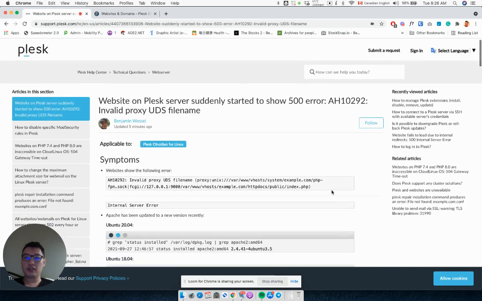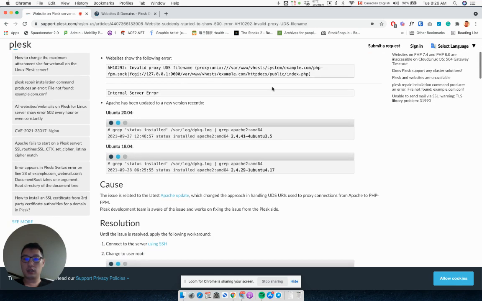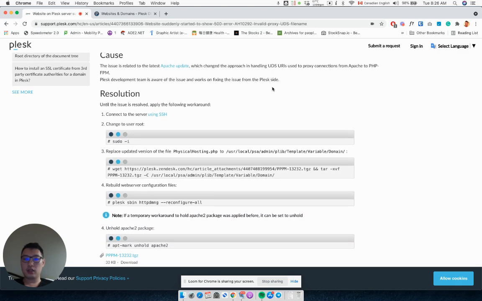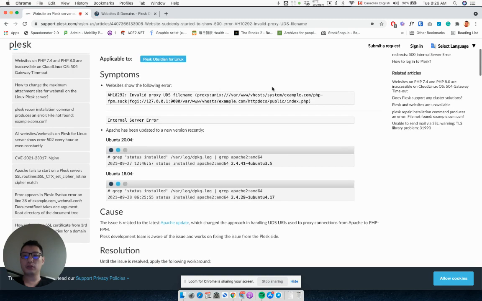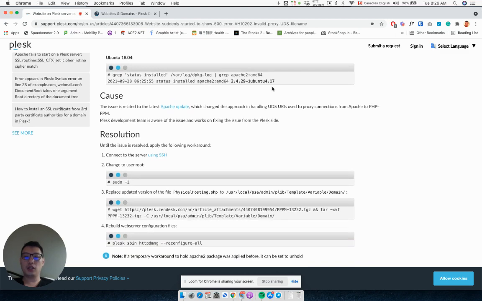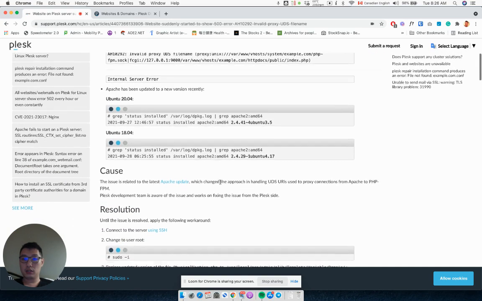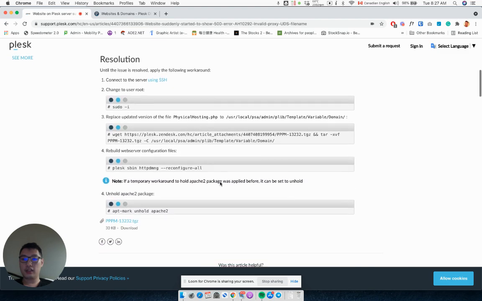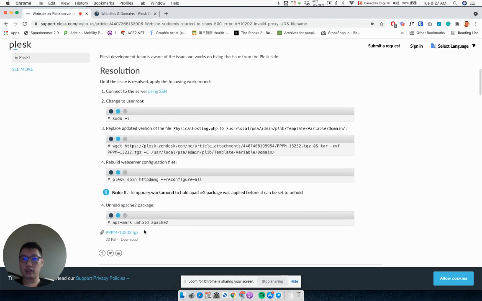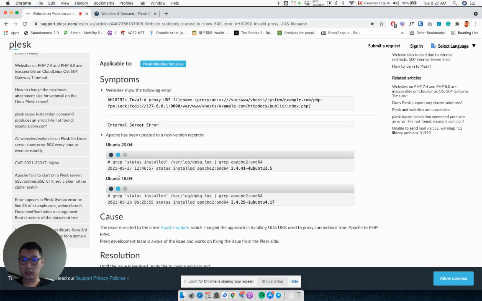So as you can see, it's a website on Plesk server, something started showing error 500, was patched and updated last night. So basically all you have to do is to log into your Plesk server and go to the SSH terminal and do the following. For example, this one. All I did is to just copy and paste all the commands and then it just worked. So let's take a look.